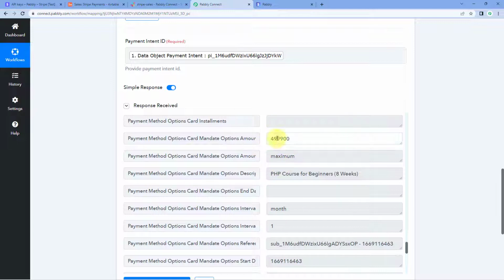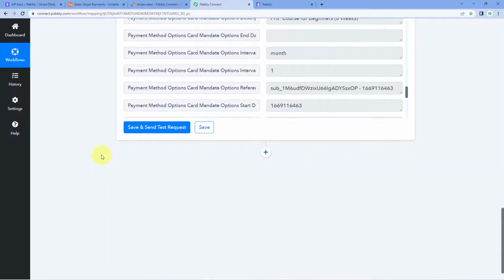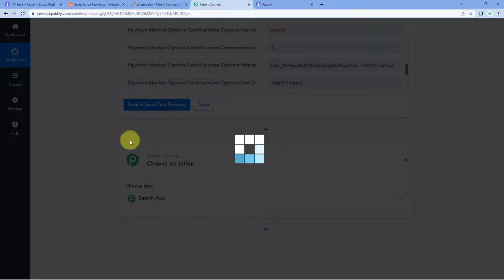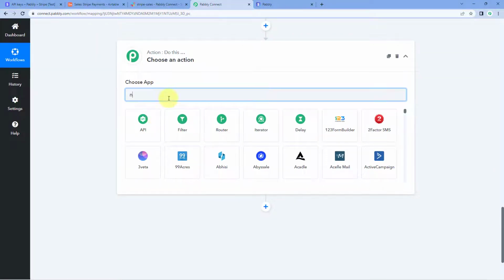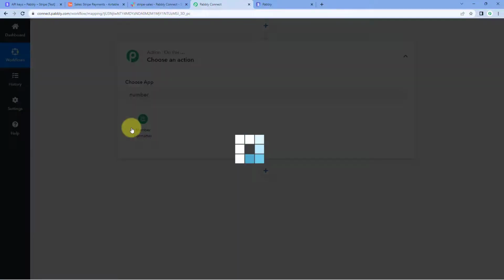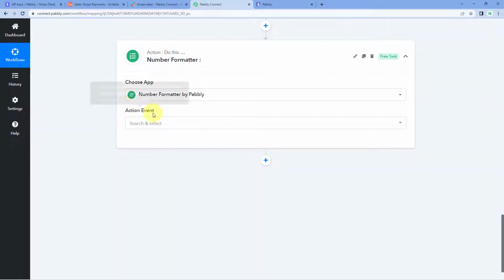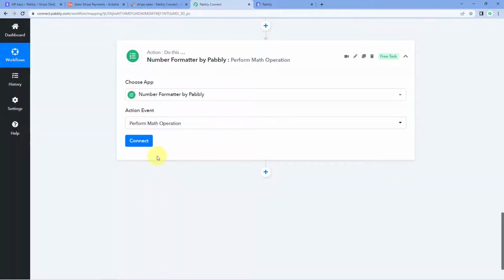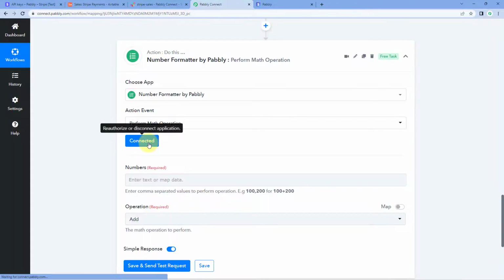And in the next step, we have to basically correct the amount for which we have received the payment. So we have to divide this number by 100. Now to do so, we are going to use a feature, a module of Pabbly Connect that is called number formatter. Click on this add action step button. And here in choose app, search for number formatter. After this, in action event from the drop down, select action event as perform math operation and click on connect.